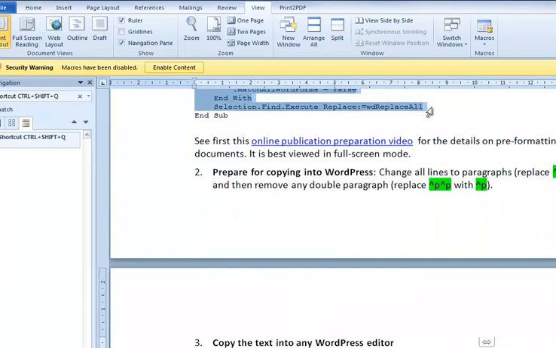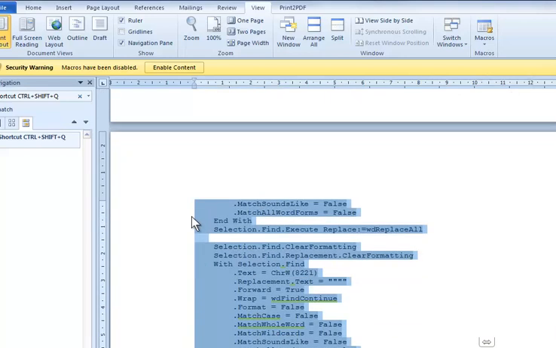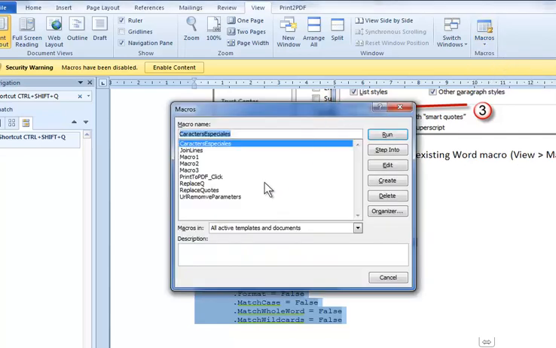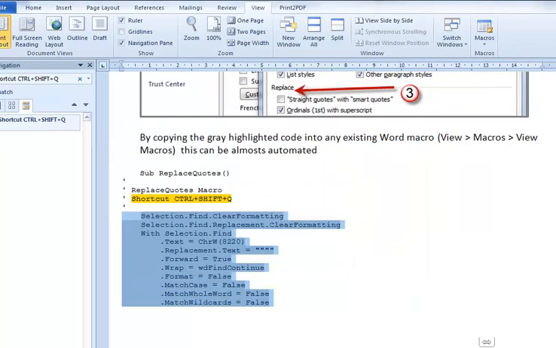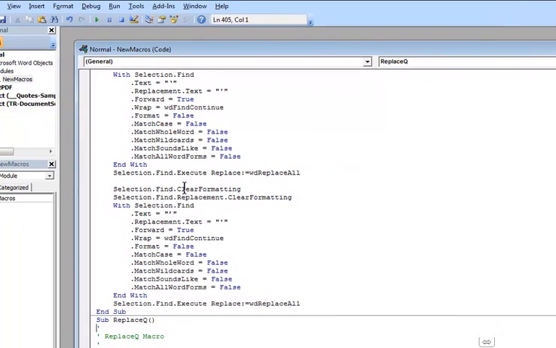There it is. Everything which is in between the end sub below and the sub. These are comments, so you could really copy this too if you wanted to. But for the sake of this exercise, I'm just going in here, View Macros. There's my replace quote. I say Edit. This will open up the editor. So as we can see, it's empty. It basically didn't do anything.